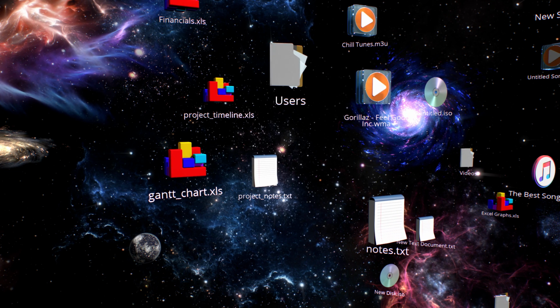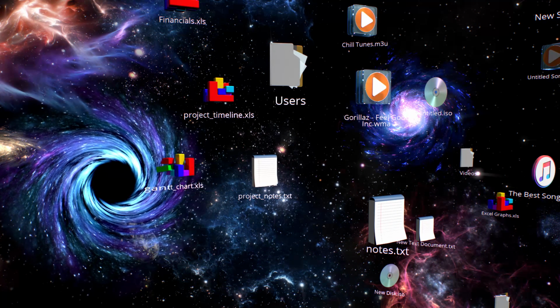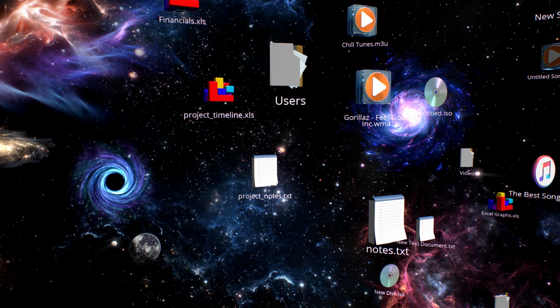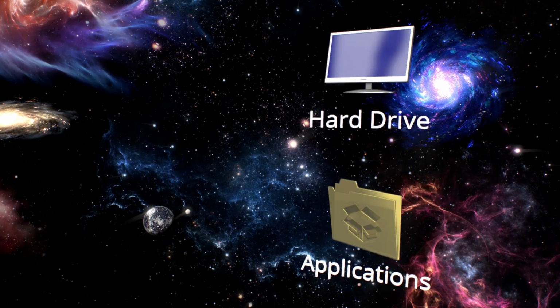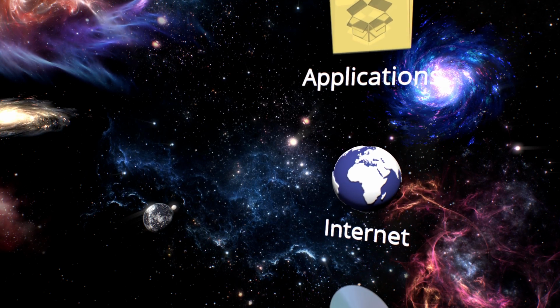Need to delete a file? Throw your files into a black hole and watch them get pulled in. We're completely redesigning the entire desktop experience.